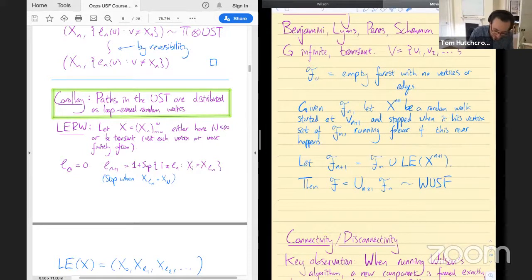I'll take F0 to be the empty forest, so it has no vertices or edges. Now, given Fn, as before, I take X_{n+1} to be a random walk started at the vertex n+1, independent of everything that's happened so far, and I stop it if and when it hits the vertex set of the part of the forest that I've already generated. Now, this might not happen. You might just never hit. In particular, this definitely happens at step 1 because there's nothing to hit. If you don't hit what's already there, you just run forever. And then as before, we take F_{n+1} to be the union of what you've already generated at time n with the loop erasure of this new path.